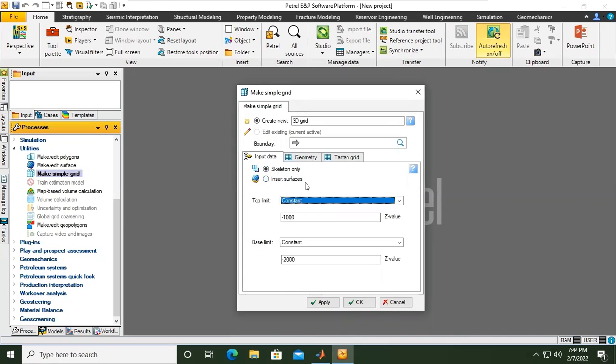We will start very simple. The grid you can call 3D grid, and you can name it as per your preference. I will maintain the 3D grid. For the top limit, the skeleton for top limit will be a constant surface or constant elevation. It will be flat. And the base limit is also constant.